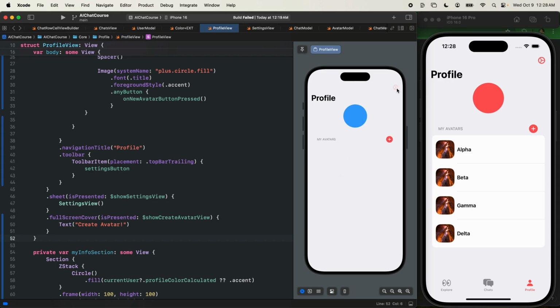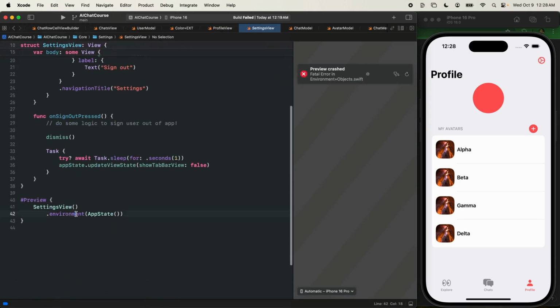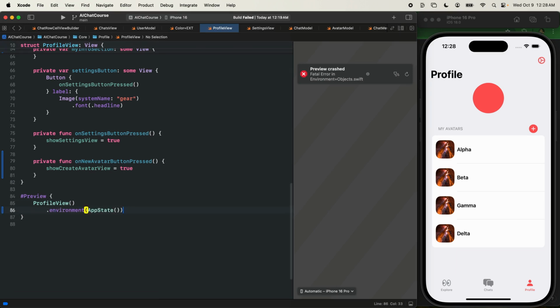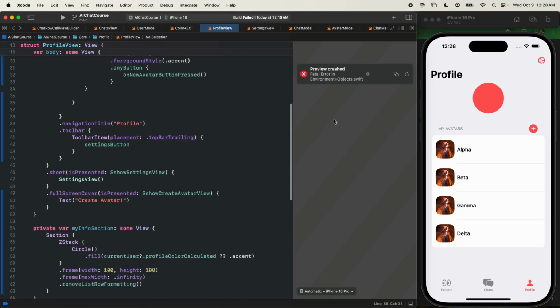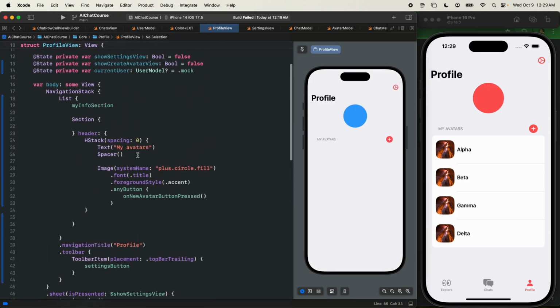All right, if I click the settings quick, it breaks because the environment object is not there. In our settings view, we have an app state. Let's go ahead and copy this and put our app state on the profile view as well. If I click the settings, it should pop up a sheet. And if I click the create avatar, it pops up as well. All right, let's move up to my avatars section here.